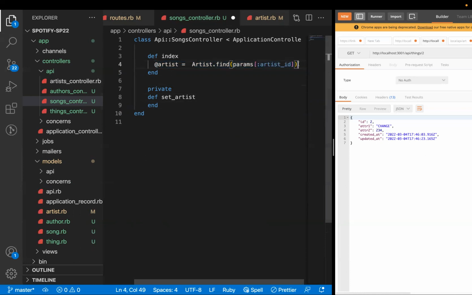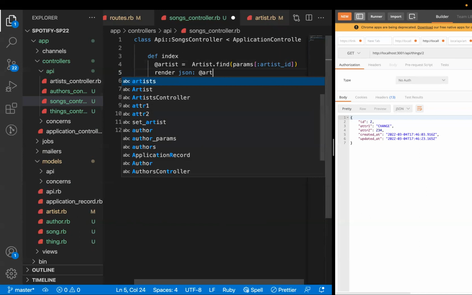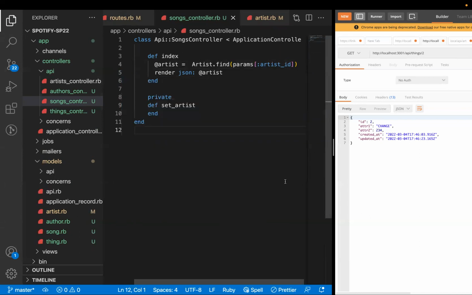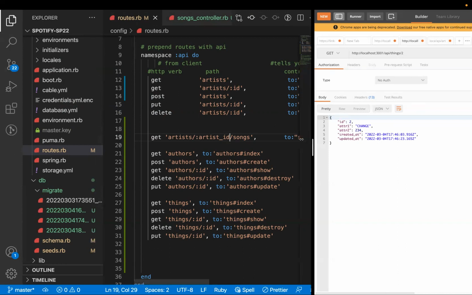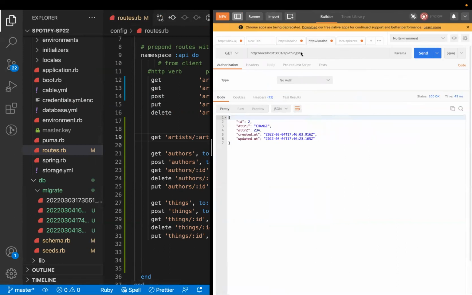Let's actually just get this working, see if this works, and then we'll do that. So let's just render JSON at artist. So I have a route. I get request to artist, then the ID, and then the songs. So I'm going to do a get API artists, the ID of the artist, and then songs.